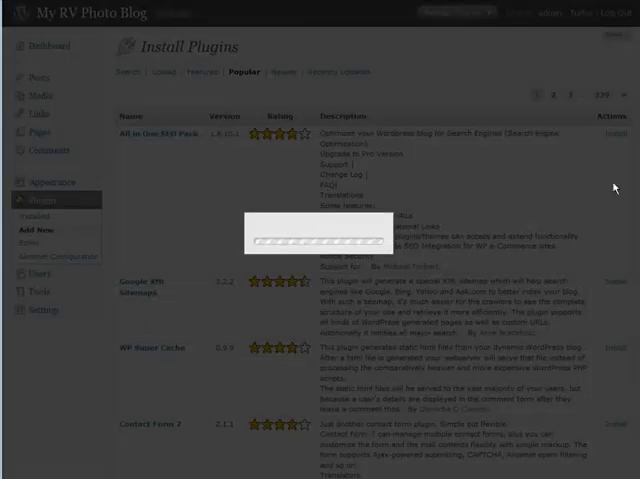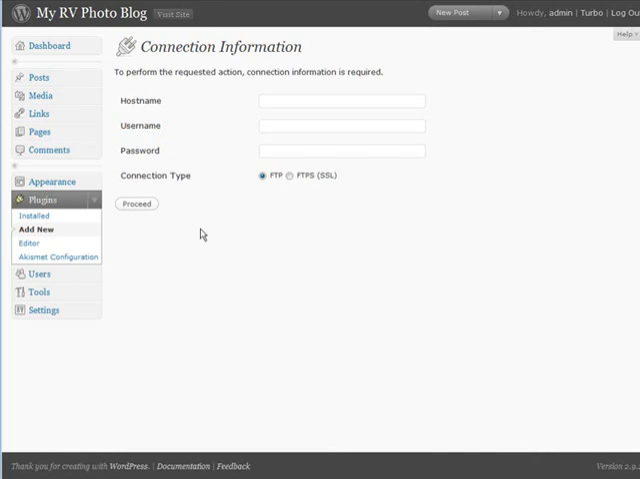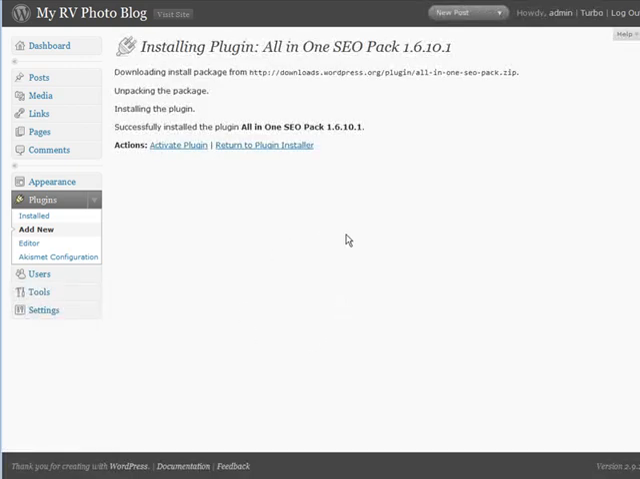Okay, so just click install and install now. Now here what you have to do is put in your FTP information. This is the same information you use when you upload your files. So basically your domain name is your host name, your username and password for your hosting account, and connection type is FTP, and then click proceed. Okay, so put that in there, click proceed, and it takes a little bit here, but then it installs it for us. Okay, so it's installed for us.